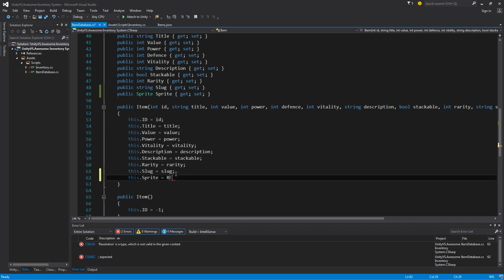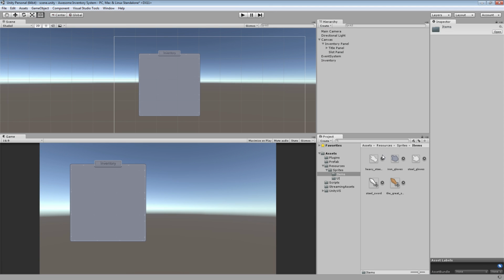Resources, not resolution, Resources.Load. Now we can say we load the type of Sprite. And what it wants right here is a path to that object. So the path is in the Resources folder, then you go through, what was it, I just said it, sprites, items, and it should be the one by the name of the slug. So we're going to give it the slug. Just like that, and we make sure this matches up.